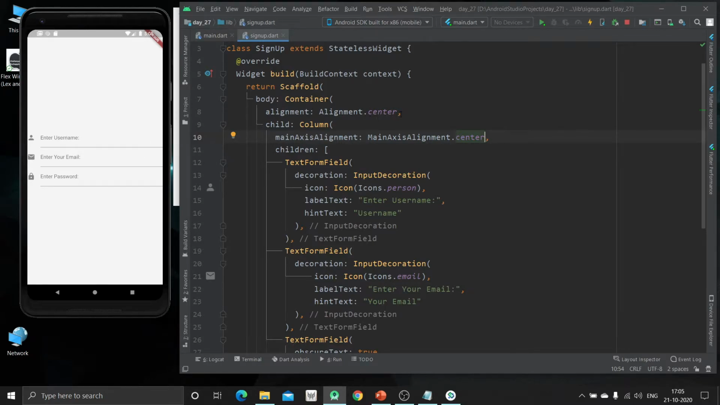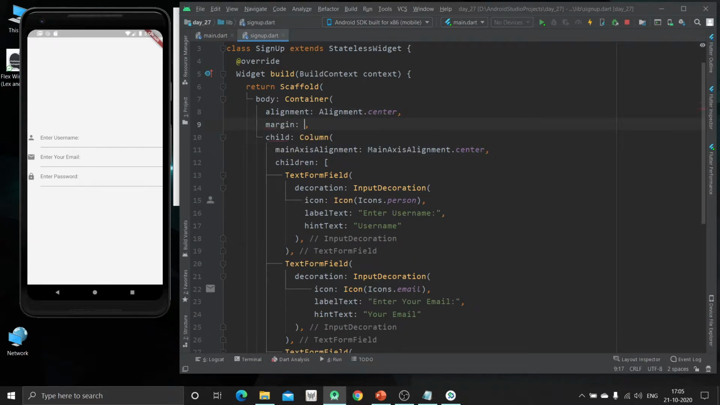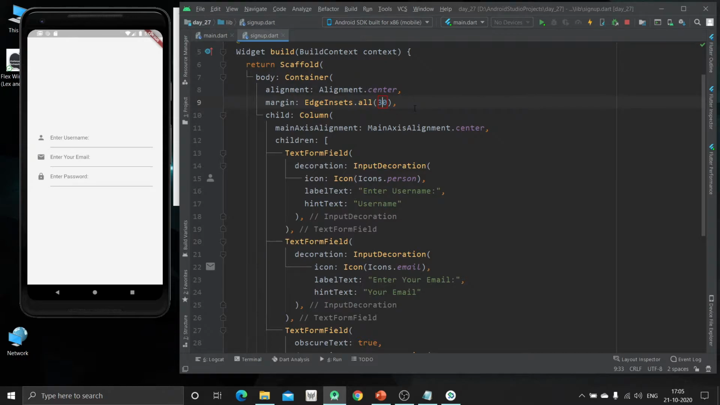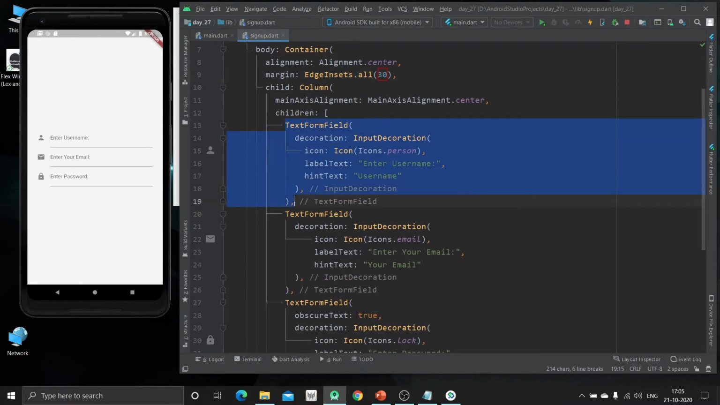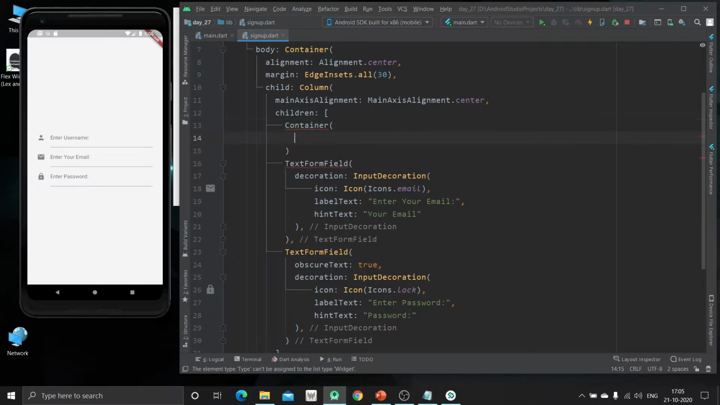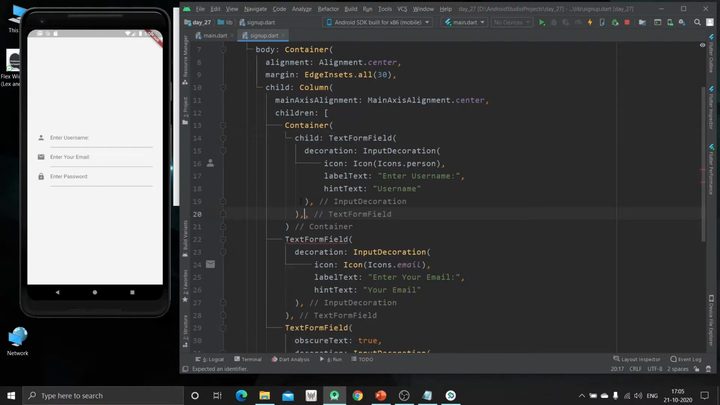I'm going to give some margin to this container from all sides, that is about 20. Okay, I'll just increase it a little bit. Yeah, it's good. Now we can also wrap the different text fields inside a container widget to make it somewhat attractive. So I'm going to just create a container. Inside its child I'm going to create this text.